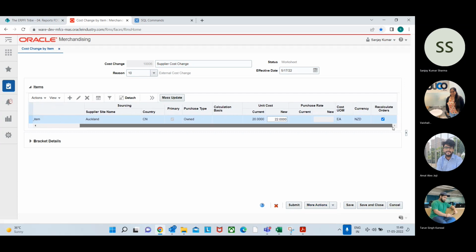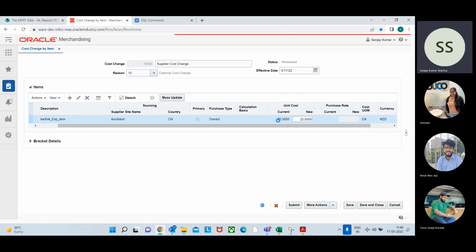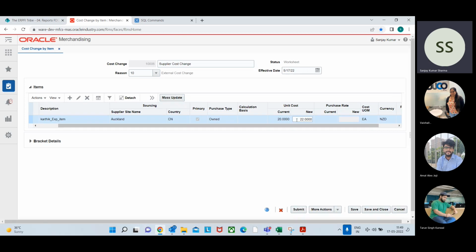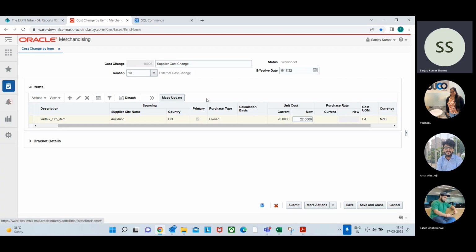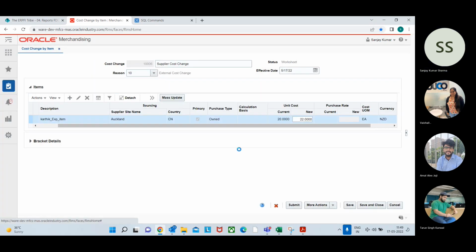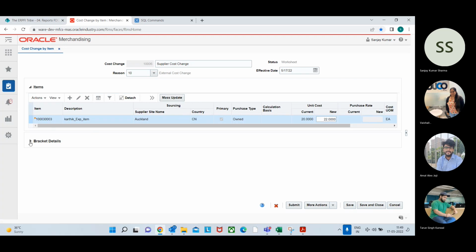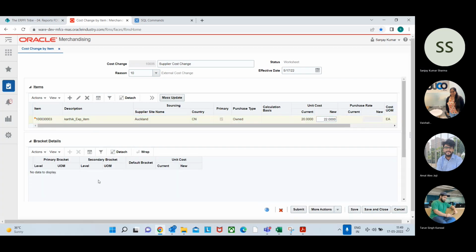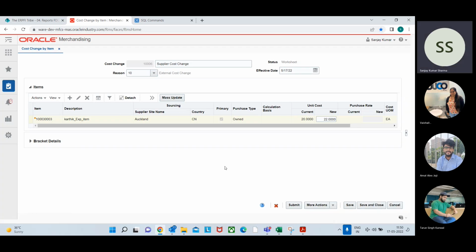So recalculate orders. 10% of it, from 20 it will become 22. Where is the location? One second. Mass update. What is this mass update? It's the same thing. Packet details, not required. This is actually happening at the item supplier level.